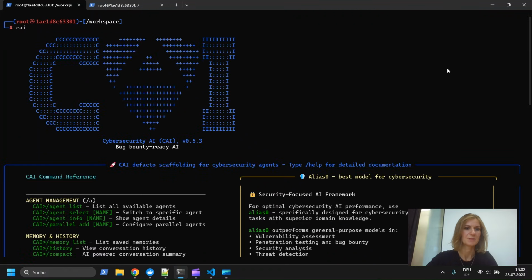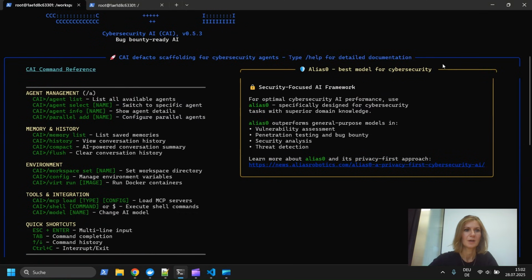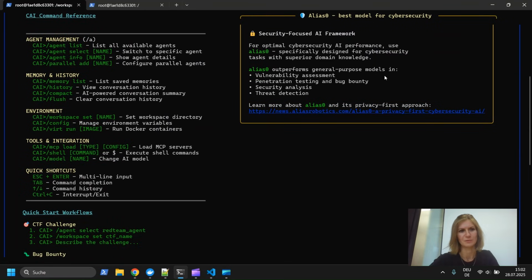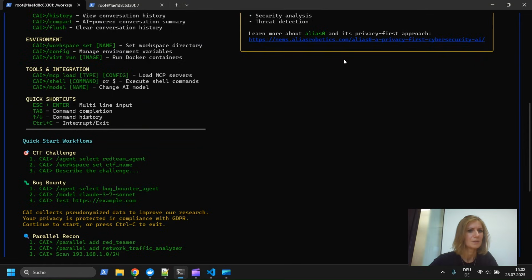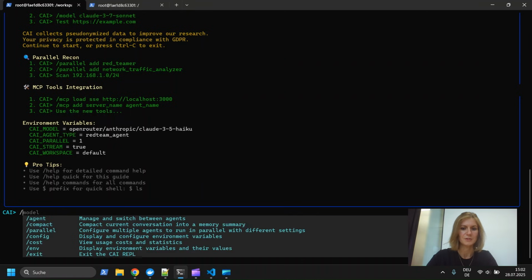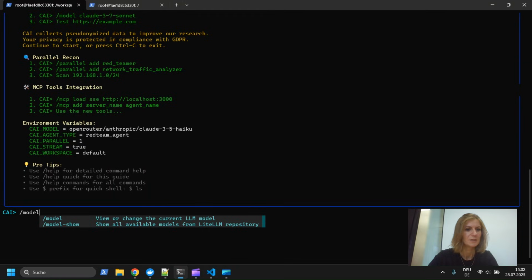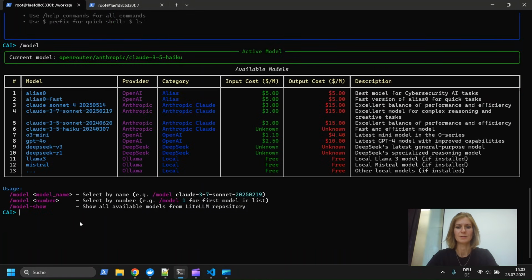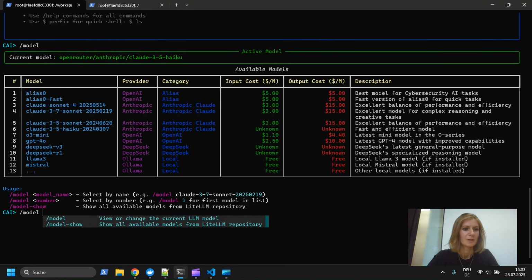And after some time, you can see the first screen of the framework, which is basically just a little information on how to interact with the framework and with different agents and with models and so on. And right now I will show you some basic techniques on how to interact with it. So first you can try to list all available models, which are built in per default in the framework. For this task today, I'm going to use the model Claude 3.5 Haiku.